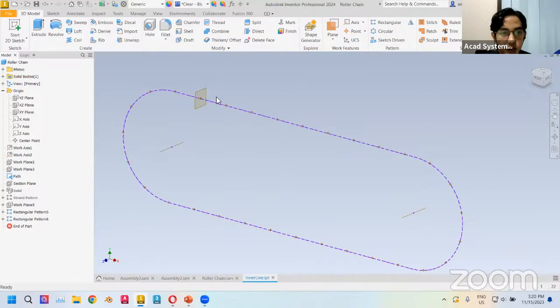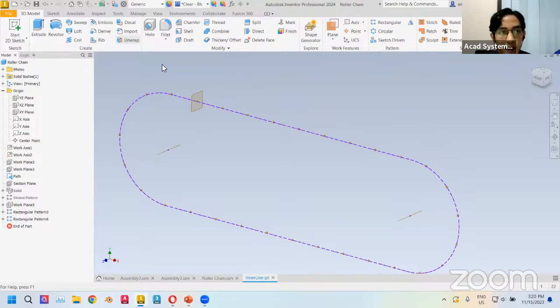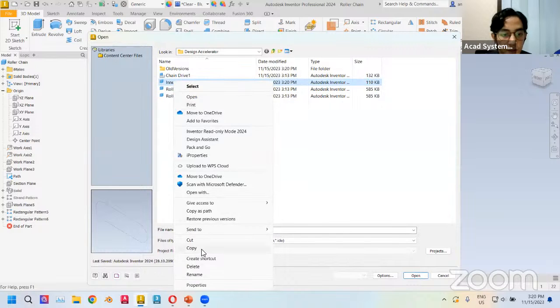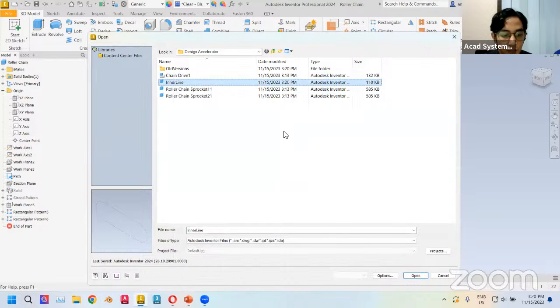And then we are going to make another one of these for our outer link. You can do that by clicking on open over here, and copy and paste this part over here. I want to rename this file as outer line. Go ahead and open this file.